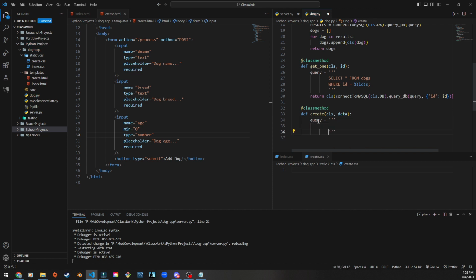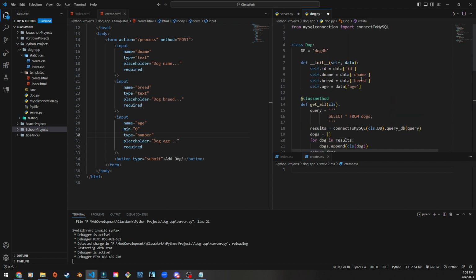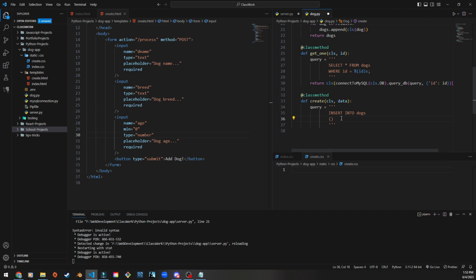Just like before, we got quotes. There we go. Now, we're going to do the same thing we would do in an SQL query. So we're going to do insert into, okay, and then the name of the table, dogs. And then underneath, we're going to add in the names of the things we're trying to insert in the actual database. And that'll be the same thing that we have up here. So we need dname, breed, and age. So let's do that. Let's do dname, age, and breed. I believe that's the order.